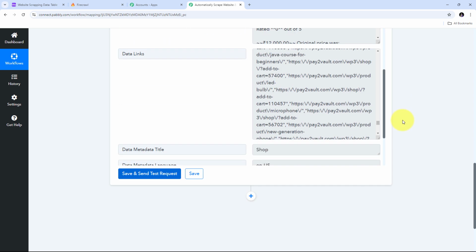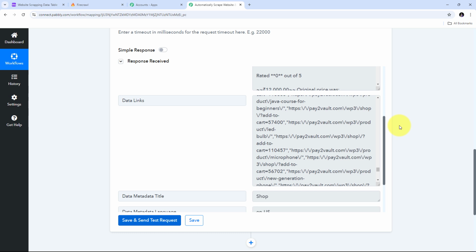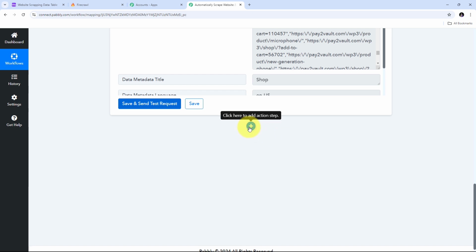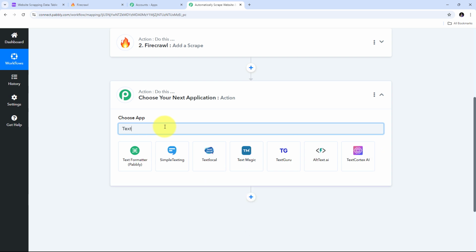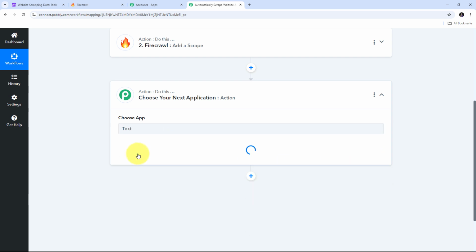So for this, what I need to do is use a tool that Pabbly Connect offers, and that is Text Formatter by Pabbly. So for that, I need to add one more Actions tab. And here I'm going to search for my action application, that is going to be Text Formatter by Pabbly. So I'm going to select Text Formatter by Pabbly here.